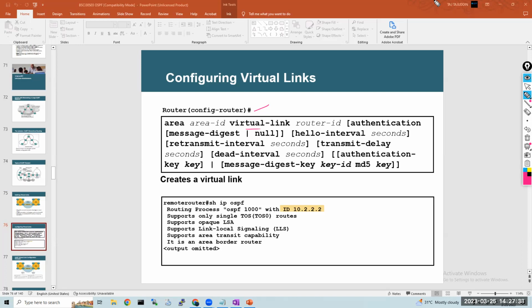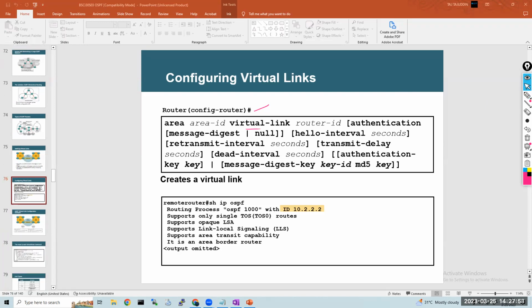So let's jump to this one. Because in OSPF, as you know, if it is a discontinuous network, your area 0 is somewhere else in the network. So we can create your virtual link by using your router ID. Got it, guys? So let's move on.